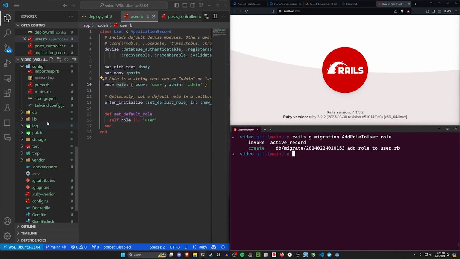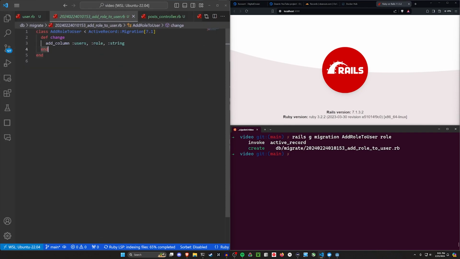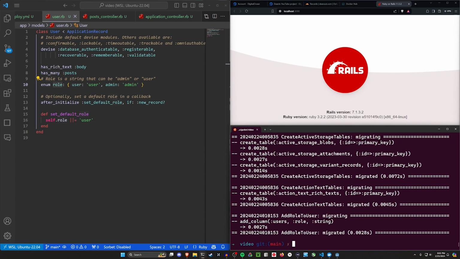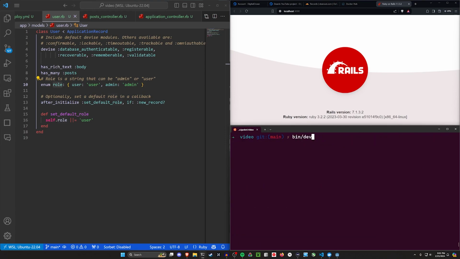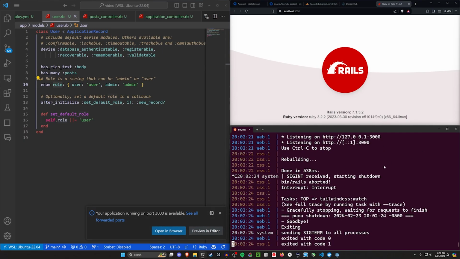Let's come into our db/migrate, this last migration here. Make sure this is okay. Looks good to me. And then we can do a db:migrate, just like that. All of our tables are created then. Looks good. Now, if we try to run this, we're going to run into potentially two different issues. If I run bin/dev, it might work for me. It might not work for you.